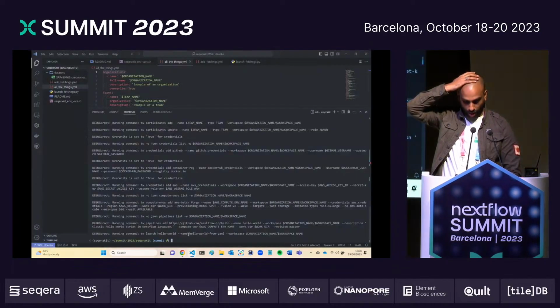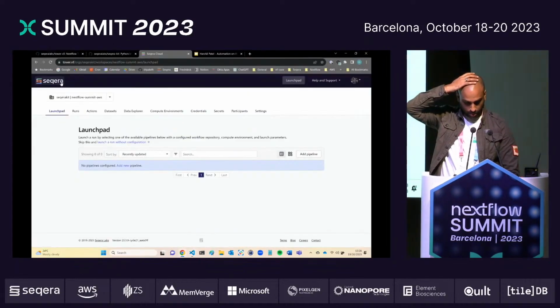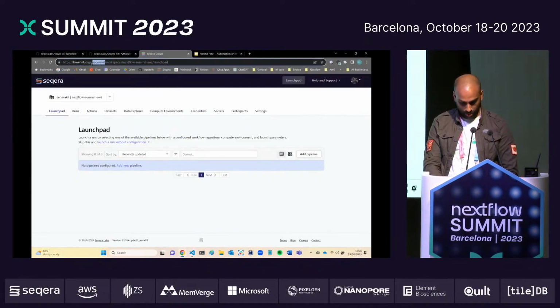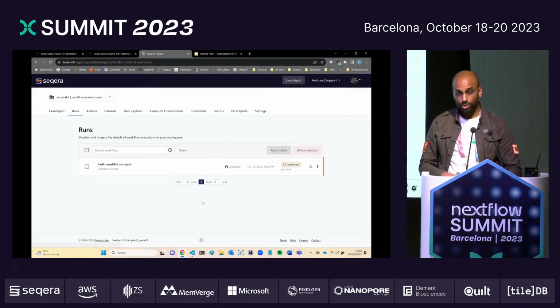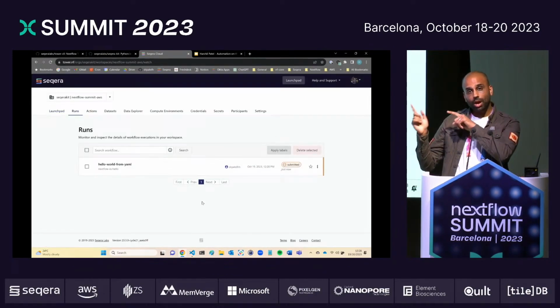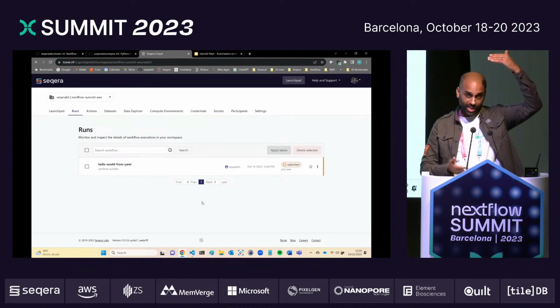The pipeline hello world is just being added. So if I refresh this page again, the hello world pipeline's been added, and it's also been executed on AWS Batch, all within one flow.